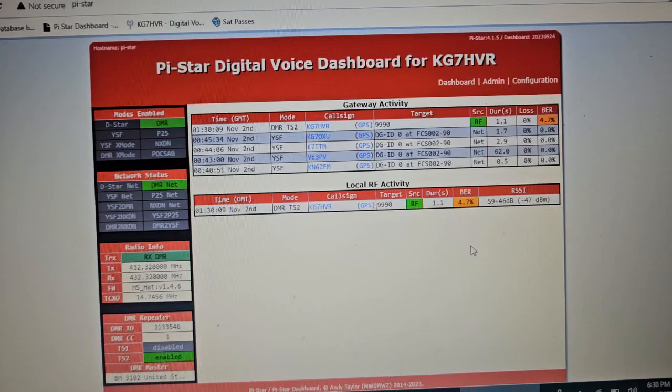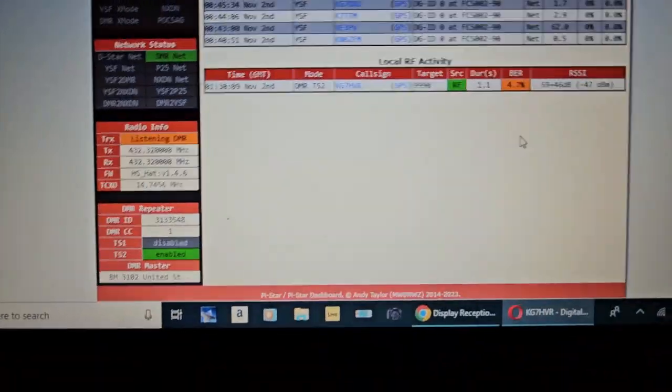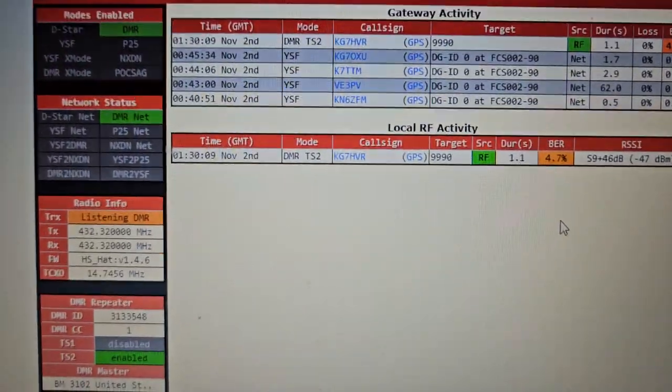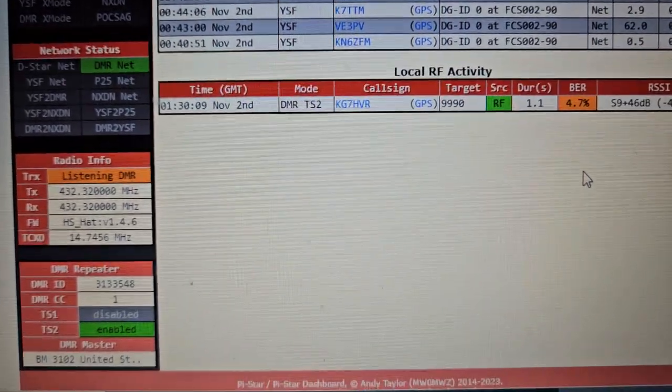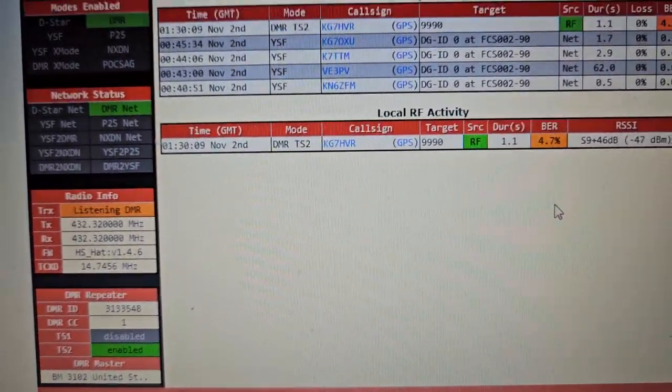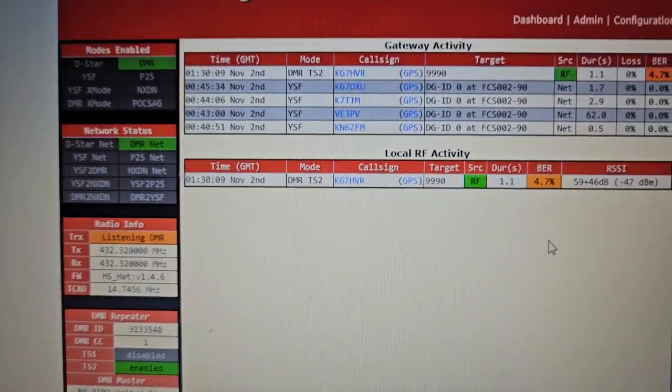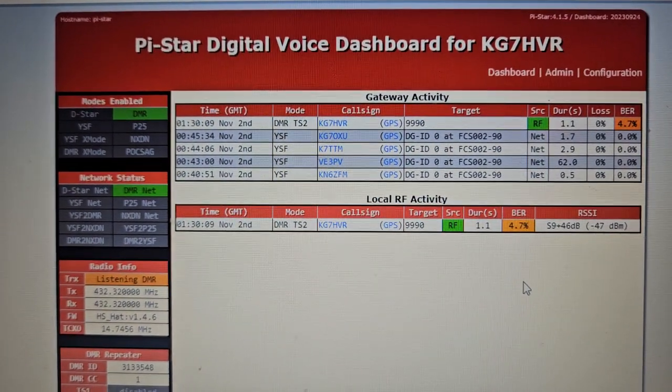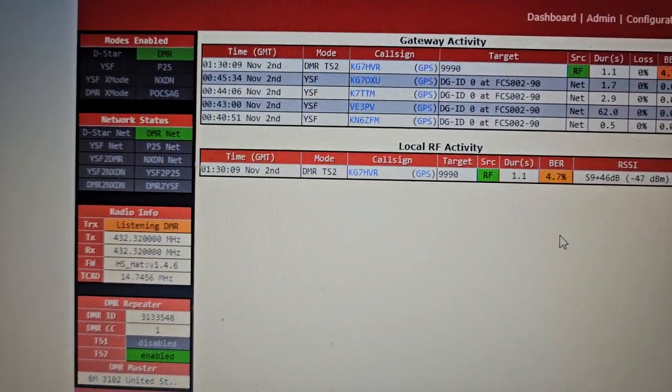KG7HVR testing 1, 2, 3, 4. Testing 1, 2, 3, 4. We can see the BER on the bottom here, 4.7%, and it will show us the duration or time in seconds that the thing is transmitting over.